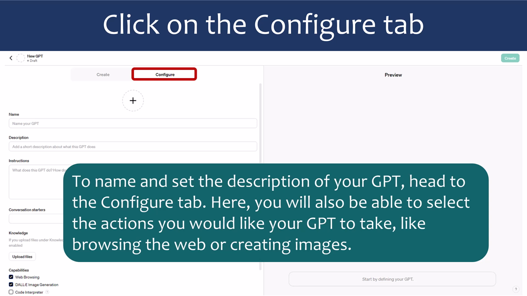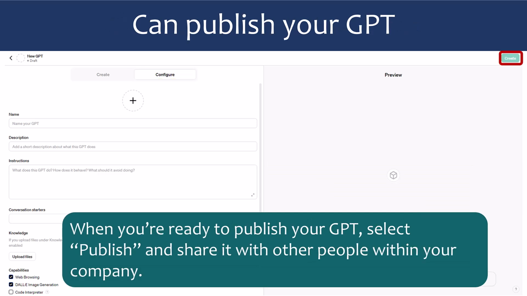Here, you will also be able to select the actions you would like your GPT to take, like browsing the web or creating images. Here, for our policy manual expert, we would upload all the documents we have, like our company policy manual and important procedure memos. When you're ready to publish your GPT, select Publish and share it with other people within your company.